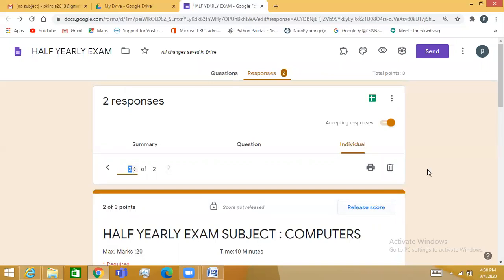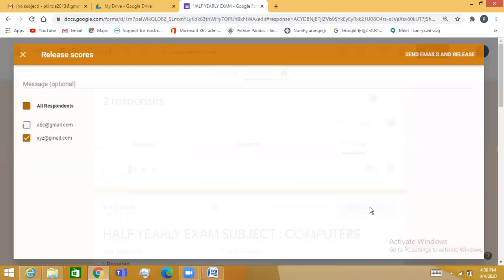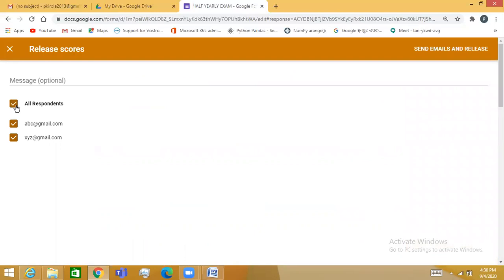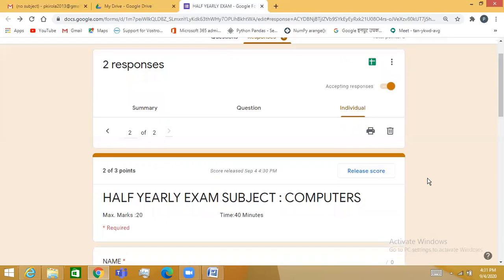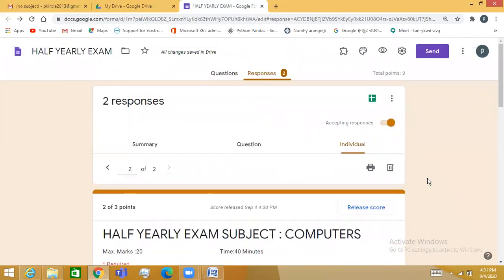Now if we want to release the score, then select all the respondents. The release score button is there. Select all respondents if we want to release. Click on send email and release. The marks are posted to the students now. It depends on you if you want to release, right? Then if you want to download the Excel file, you can download it from here.